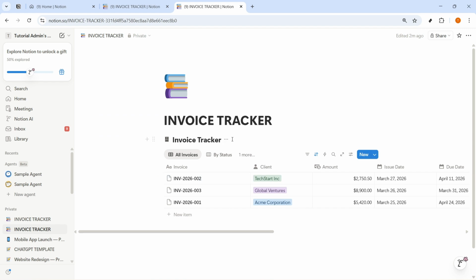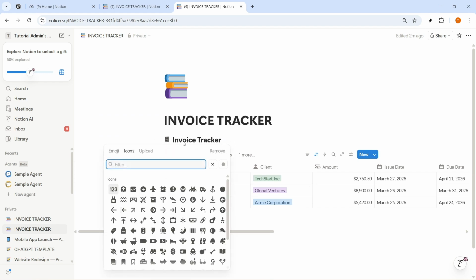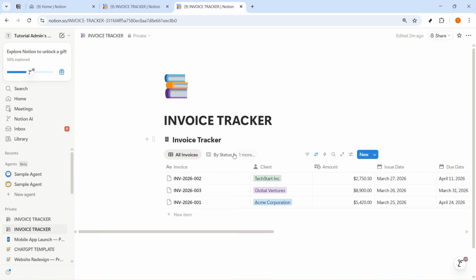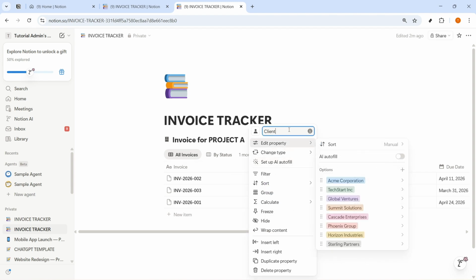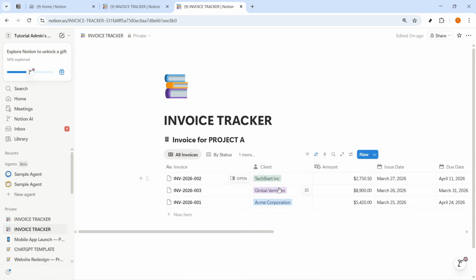Once you're inside the editable database, begin by adjusting the properties, which are the columns of your table. The default name column should be used for the invoice title. You can name each entry something like Invoice for Project A or Invoice for Retainer Work, whatever makes sense for your workflow. Next, add the key properties you'll need. Create a client property so you know who the invoice belongs to. Add an invoice number property so each invoice has a unique reference.